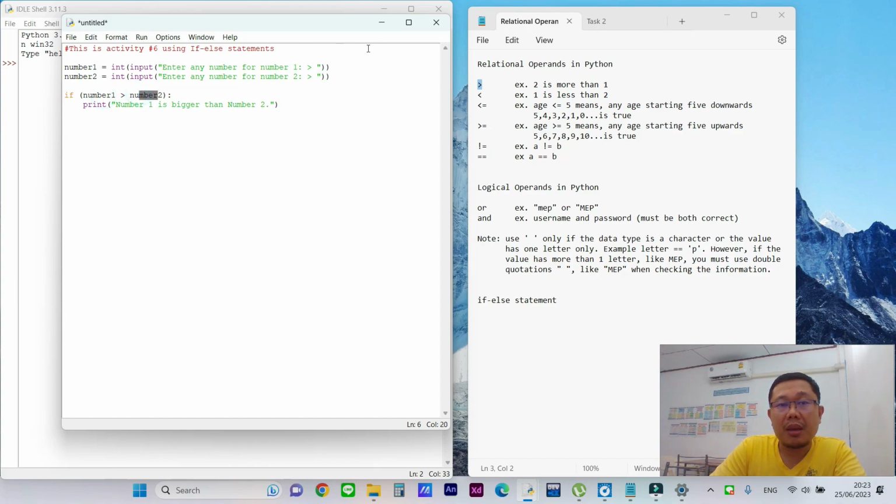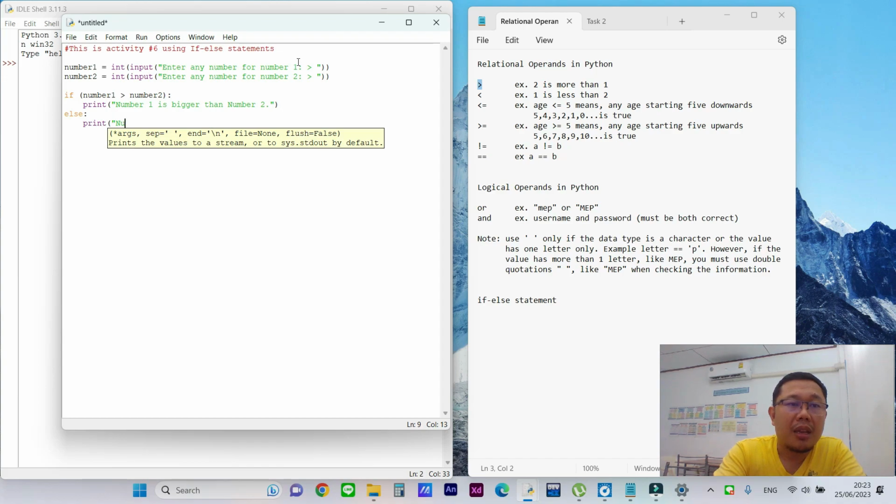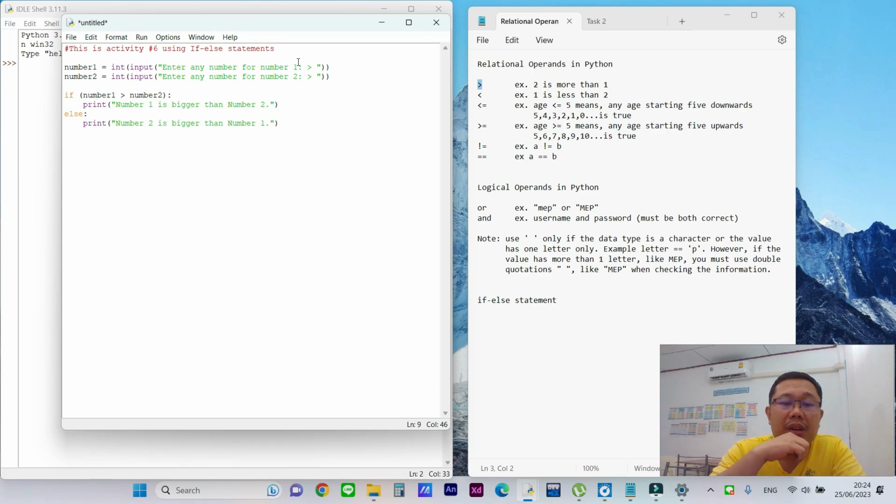If we enter, for example, 2 and 1, then we say number 1 is bigger than number 2 when it comes to value. Remember that number 1 and number 2 are the names of the variables. If this statement is not true, then we have the else statement, and else also comes with a colon. After that, we say print, let's say, number 2 is bigger than number 1. Okay, let's try running it.